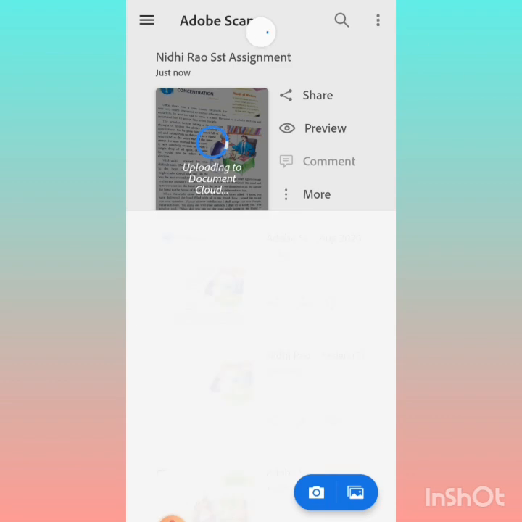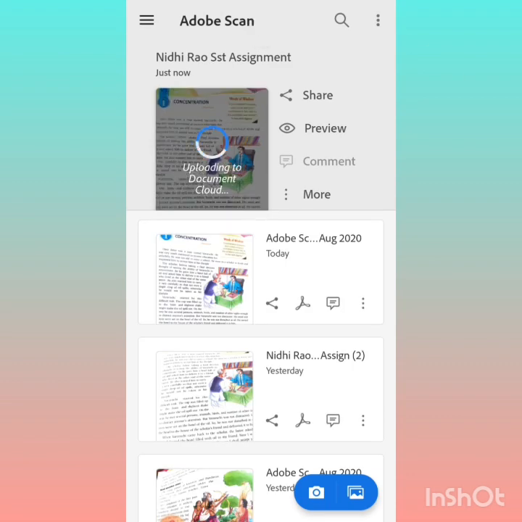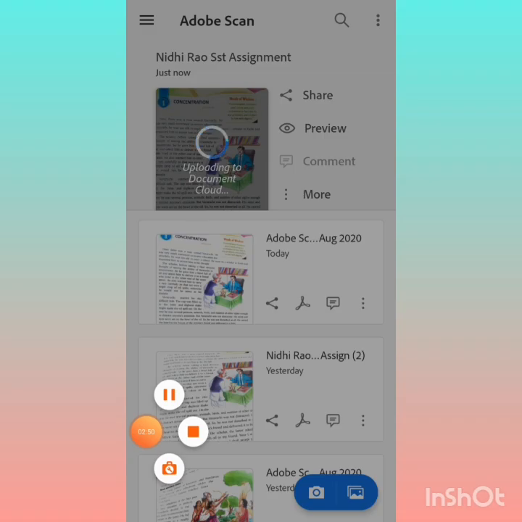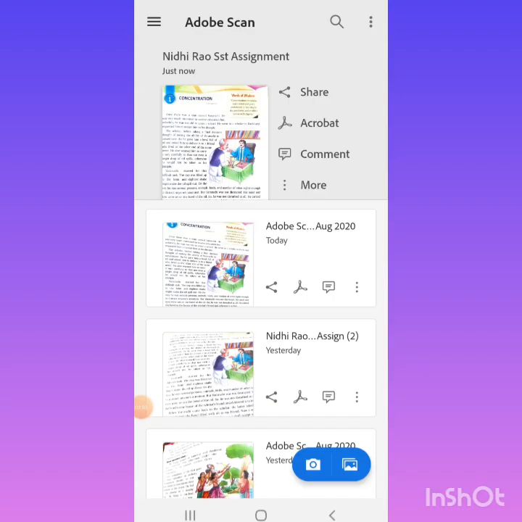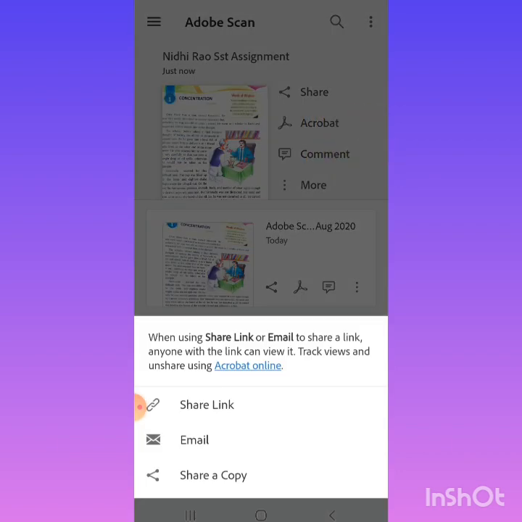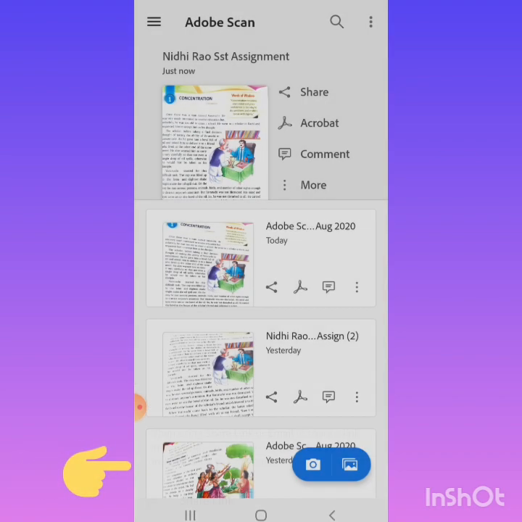Once you click on it, it will start saving it. It may take time to save, but you need to be patient. Once it's saved, you can see the options next to it: share, Acrobat, comment, more. So you can click on the share option. Then share as a copy.